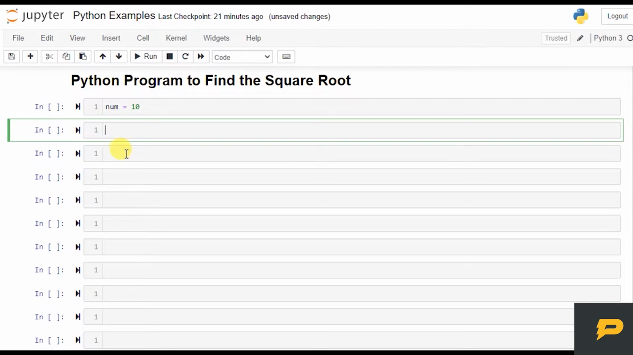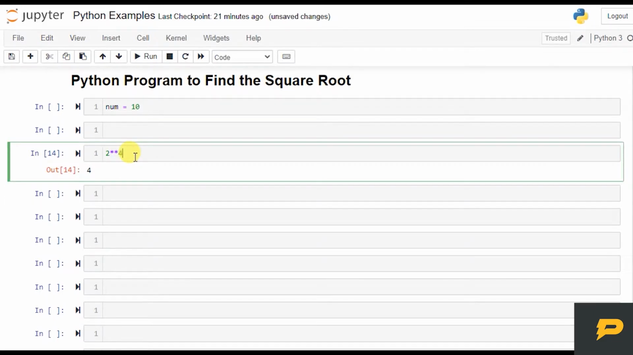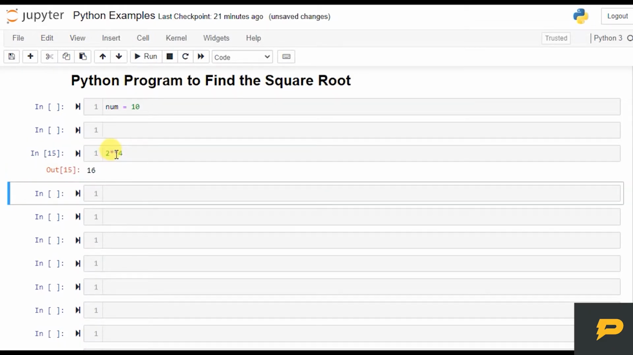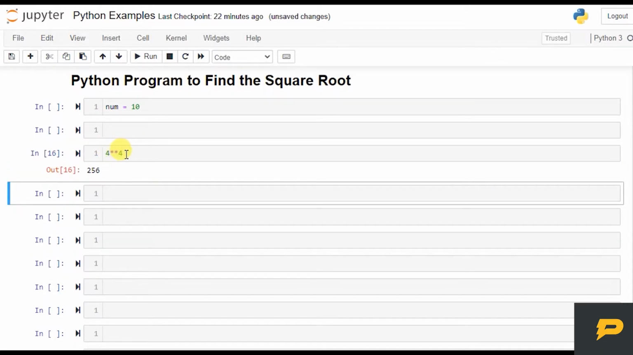So in Python there is an operation where if I want to say, let's say, 2 power 4, it will be 16. So this is actually your power sign. You can give power to any number, which is actually an exponent. You can raise 2 to power 4, or 4 to power 4, or anything.